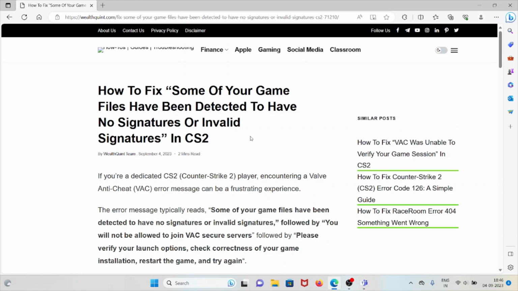The error message typically reads, "Some of your game files have been detected to have no signature or invalid signatures," followed by "You will not be allowed to join VAC secure servers," followed by "Please verify your launch options, check the correctness of your game installation, restart the game and then try again."